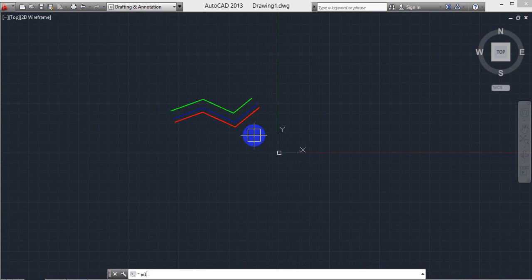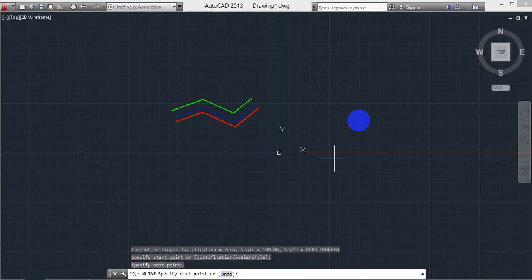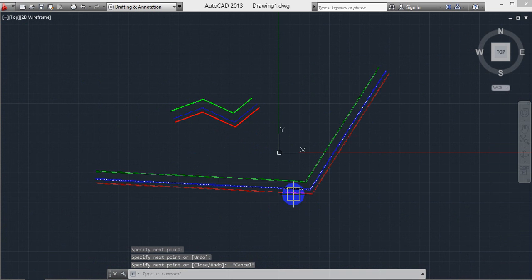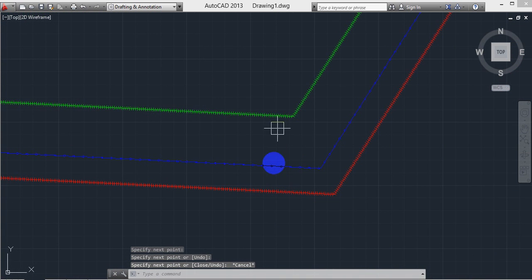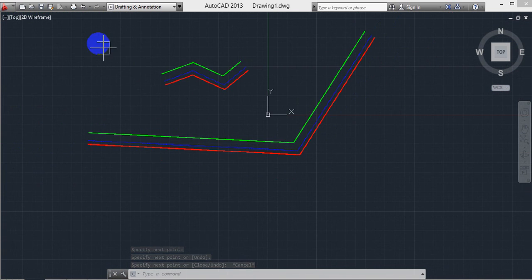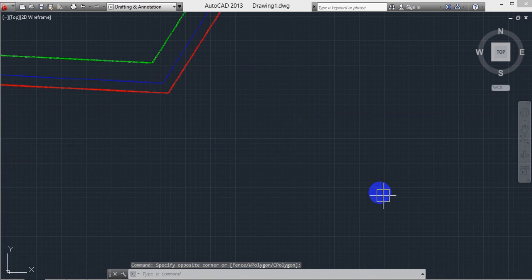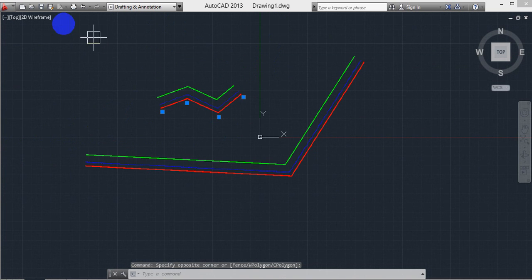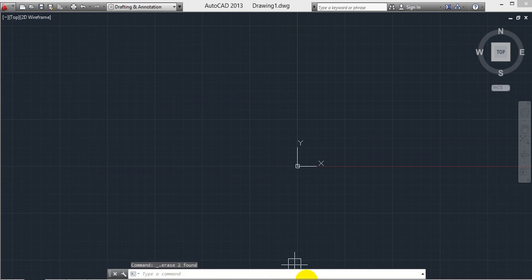Okay, ML, enter, line this. Okay, escape, and so you can see tracks between these 2. Okay, this is multi-line. Okay, multi-line and its types. Okay, next we will continue. Next we will continue after multi-line.